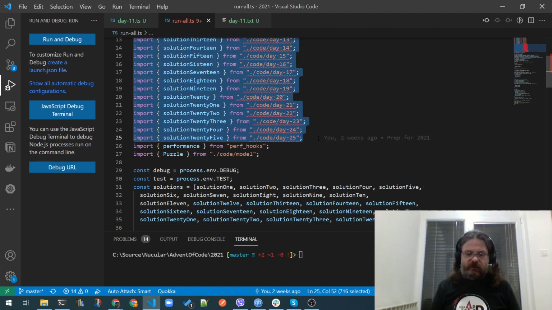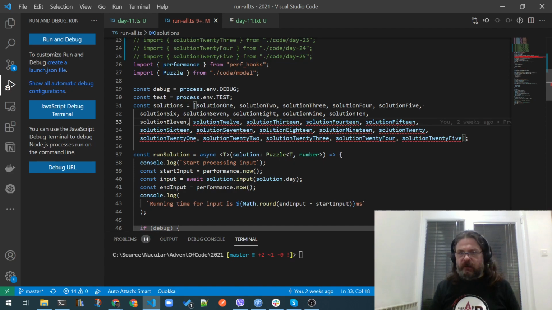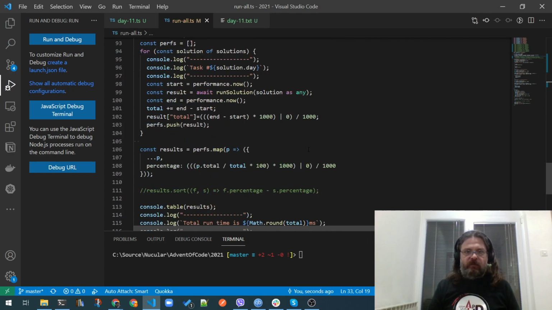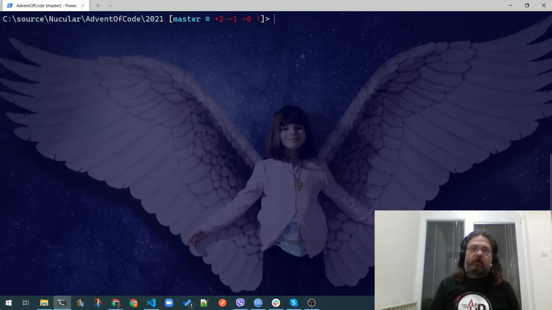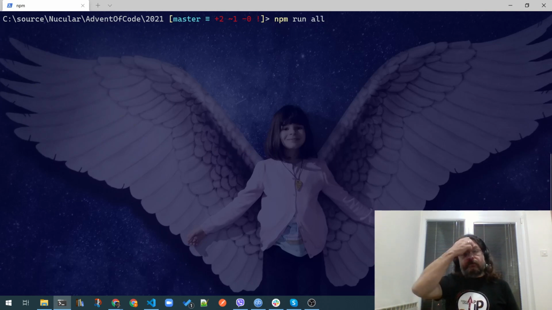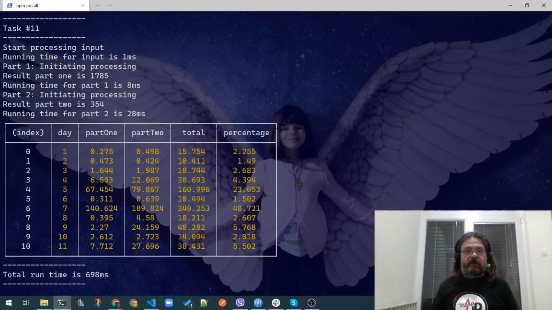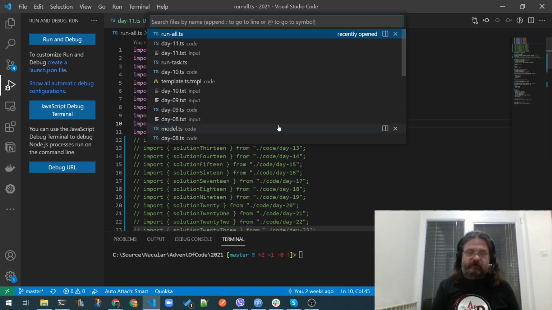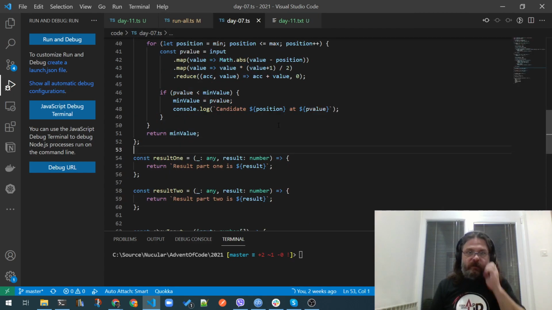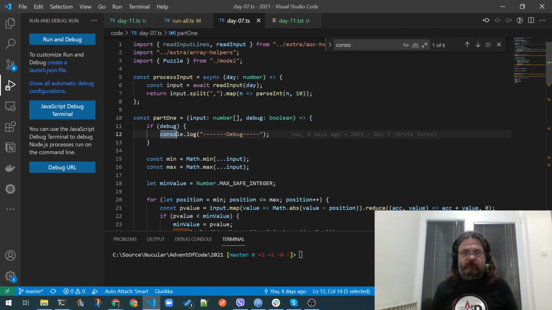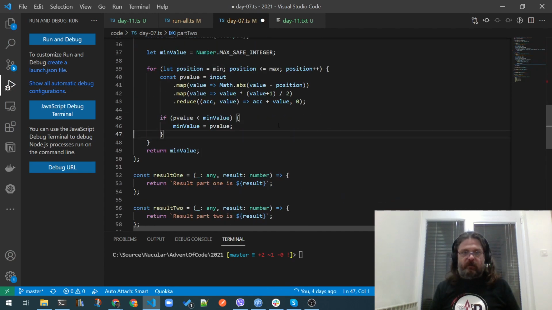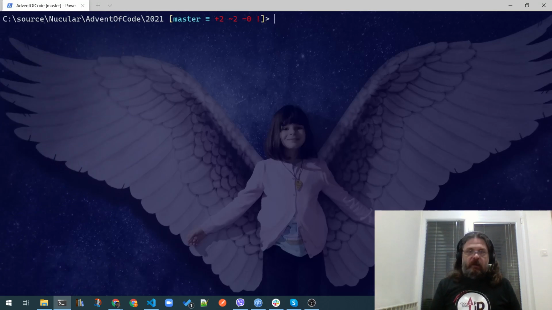Let's just run all the tasks that we have up till now. Add 11 and process everything. Let's see how long we take for the first 11 tasks. We're running with the full input and everything, and I guess we still have some console logging for a task. I'm going to look from the other side for task 7. Yep, we don't need this. Oh, we have another one of those. Let's run it again.